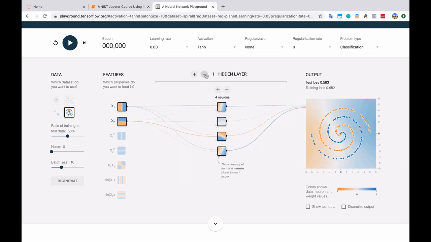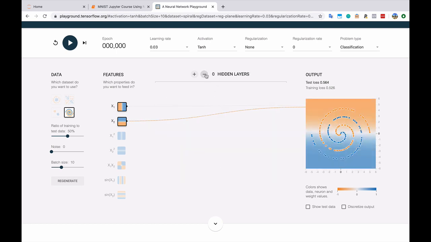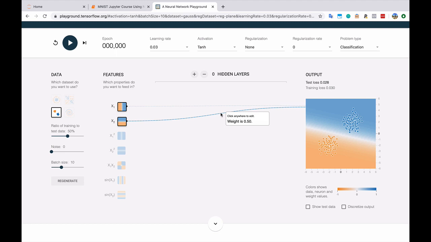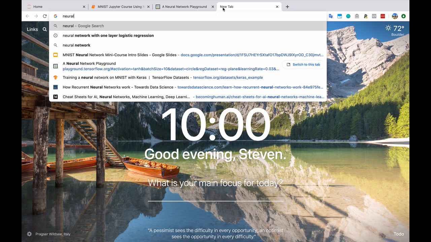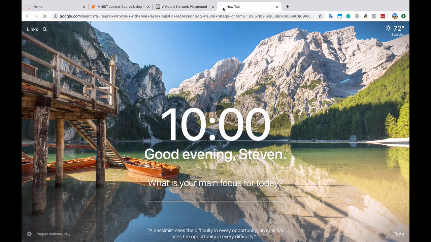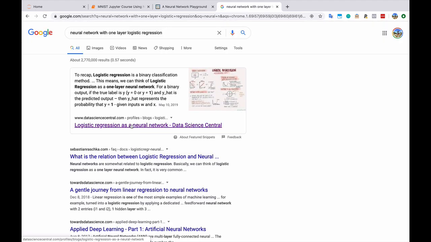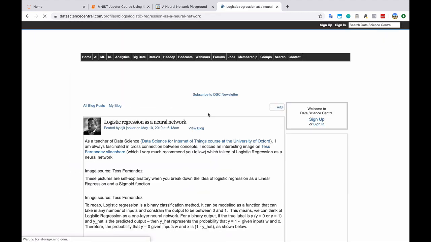As one starting place that I might suggest, start with 0 hidden layers. So you've got your 2 input features. These get multiplied by some sort of weight. And then you've got your prediction that you're trying to make. And start with this simple data set. It's pretty interesting, actually. This is basically logistic regression. Actually, if you Google neural network with 1-layer logistic regression, let's take a look at this blog.